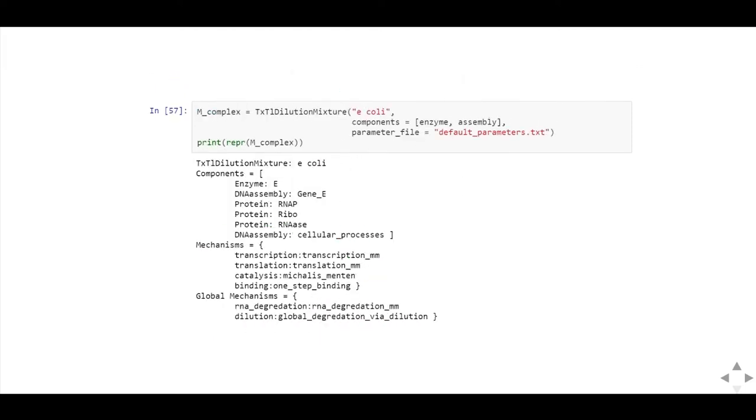I could also try doing this in a more complex mixture. Here I'm using TXTL dilution mixture, and the name is E. coli. This name really matters here because I'm looking up a bunch of parameters in a parameter file. Notice I'm using this parameter file, defaultparameters.txt. This has a bunch of useful parameters for E. coli synthetic biology in particular. And I give it the same two components. So I haven't changed anything here.